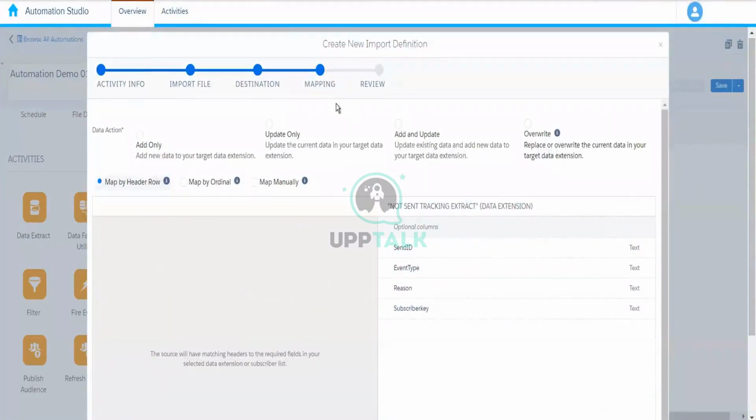Now next step we have is mapping. We will be having some fields in the CSV file, right? And we have some fields in our data extension. Which field from the CSV file will be mapped with which field in the data extension. That's what we have to do, the mapping.